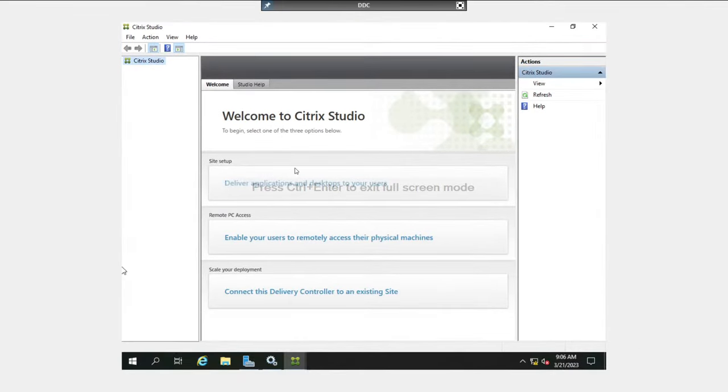Now it is asking for the site name, right? So site name, it could be your office location, it could be your country location, your region location, right? So in my case, I'm sitting here in Indore, Madhya Pradesh. So I'm entering Indore as a location or site name. It will be considered as an Indore site for me, right? So simply click on next.